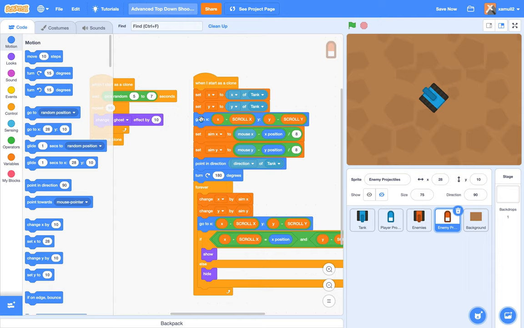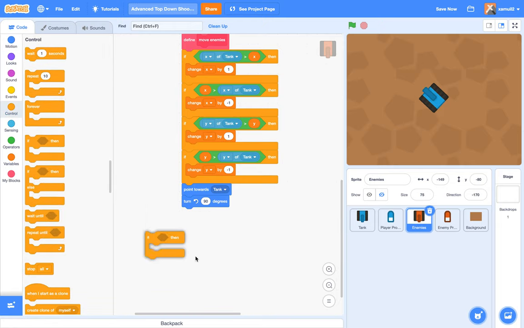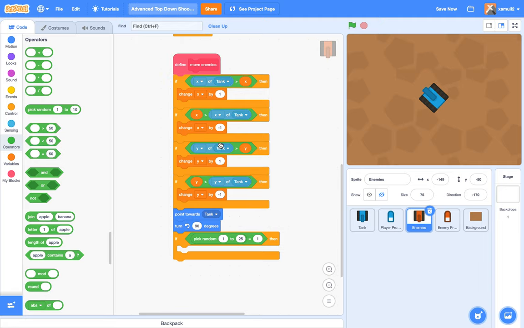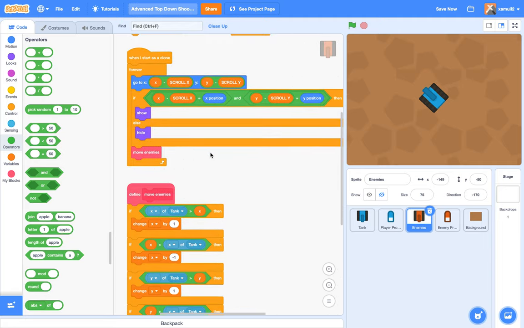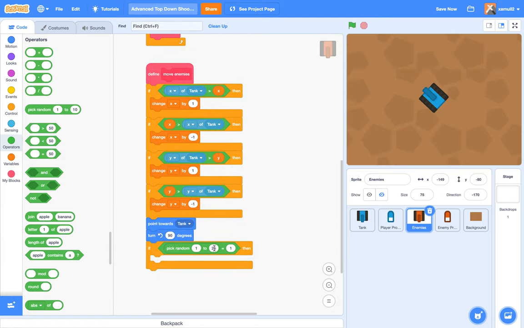We can keep these scripts, but we're going to take these away, and we're going to change them later. We are also not going to point in the direction of tank. So in our enemy sprite, in our move enemies block, at the bottom here, we're going to say if pick random from 1 to, let's say, 25 equals 1, then we're going to create a projectile. This means that about every 25 times this script runs, it's going to create a projectile. So it's about 1 bullet per second, because this entire loop usually has an FPS of around 30. So around 1 projectile per second, which is pretty good to me. Let me change it to 3.